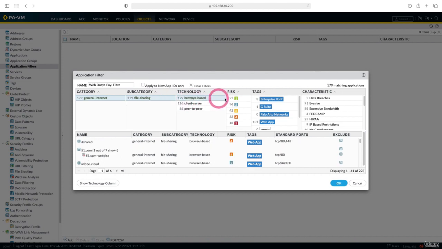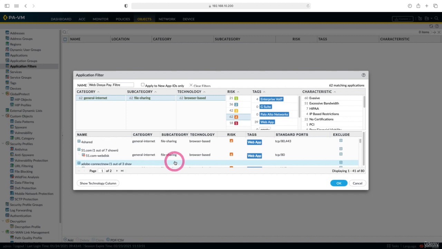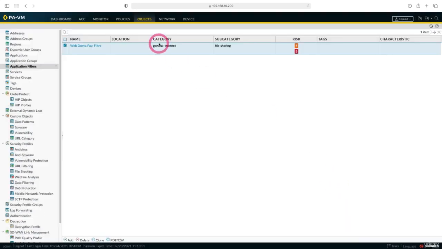There are 1 to 5 risk categories here. As we make our selections from the column here, the features to be filtered in the following section decrease. If you do not make any selection from the risk column here, it blocks the risk categories from 1 to 5. Let's just block 4 and 5 by choosing the 4 and 5 category here. Here you can see the categories we will filter. I say OK. Let's check what we chose. We chose general internet category, file sharing, browser base and risk categories 4 and 5.